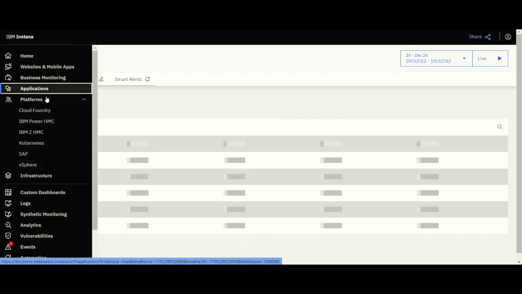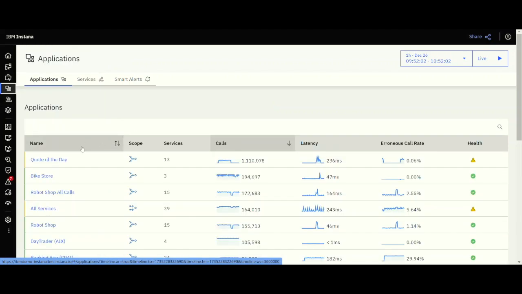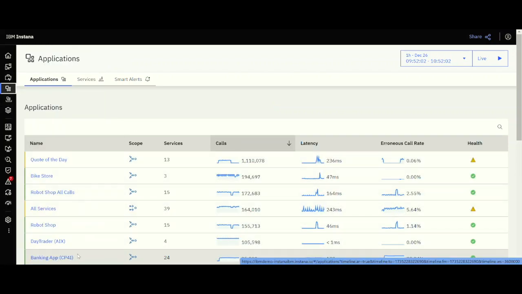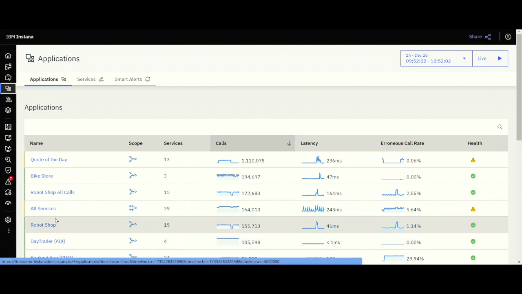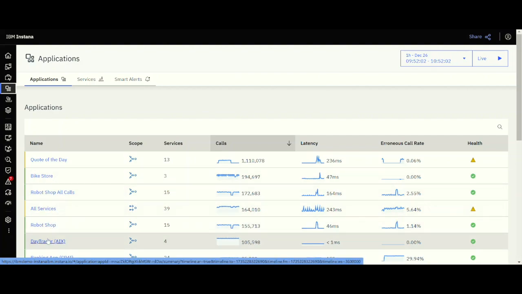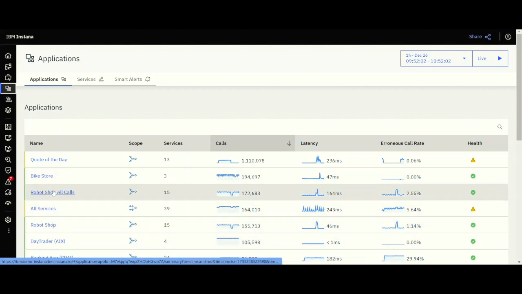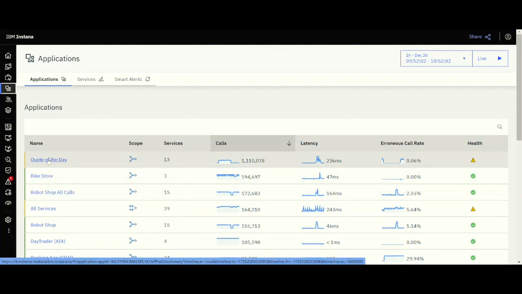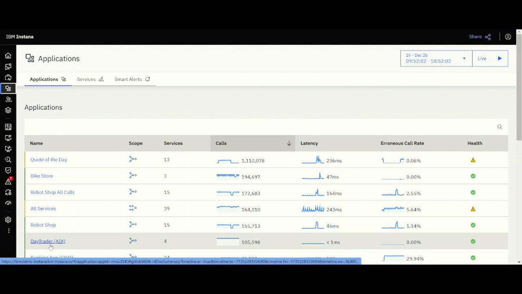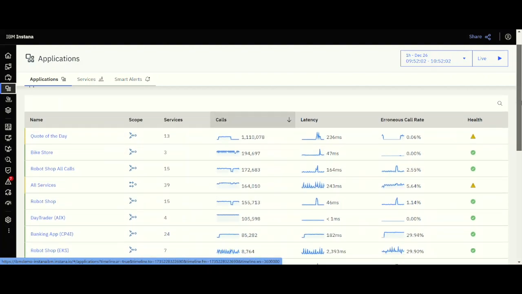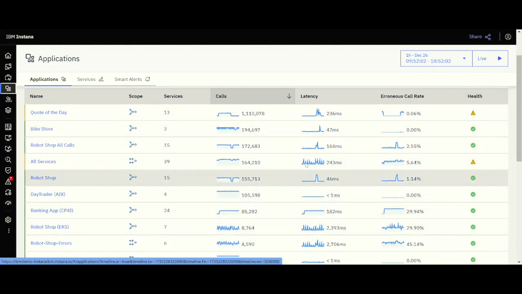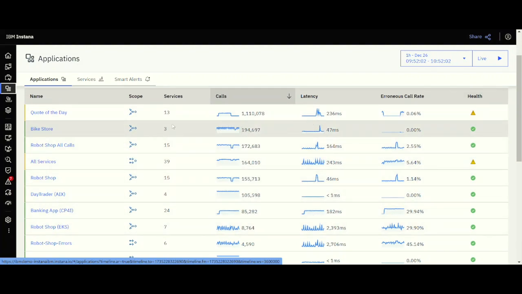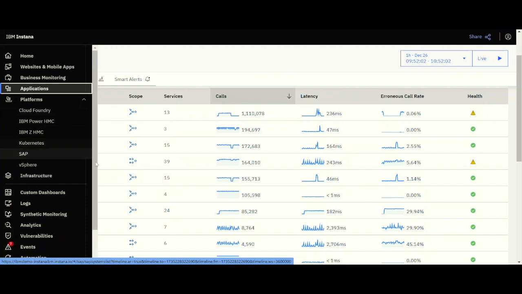We have applications here. We have a bunch of applications that we have already installed. We will be monitoring today the RoboShop application and RoboShop, RoboStore, and so on. But there are a bunch of other applications also that are getting monitored here. Quote of the day has some health issues and so on. So we can monitor all of them. We will look into applications in a bit.